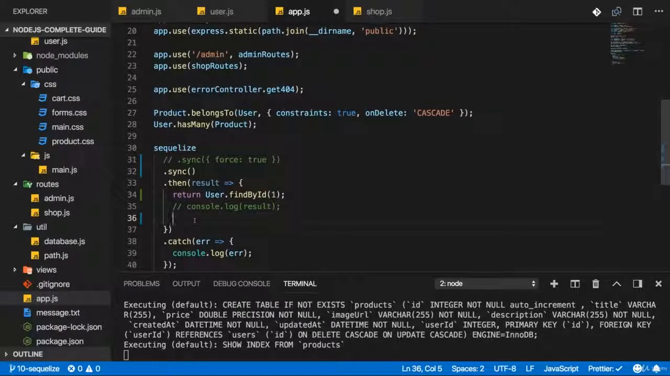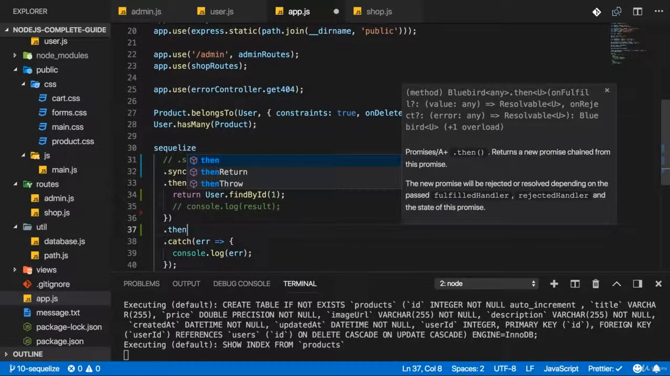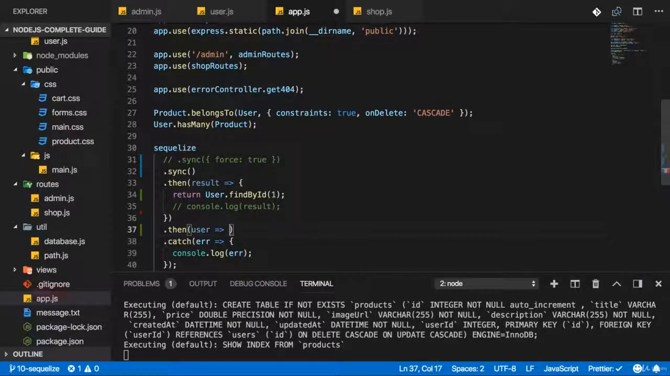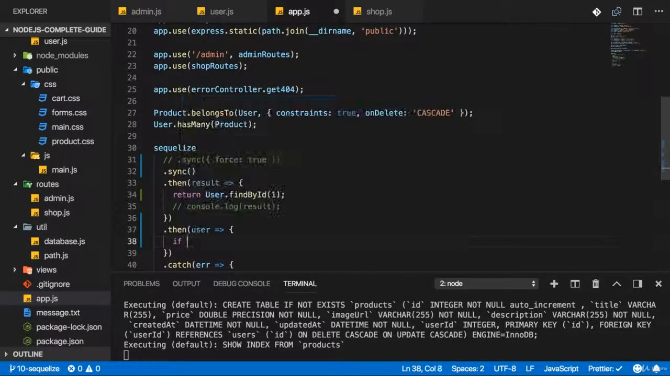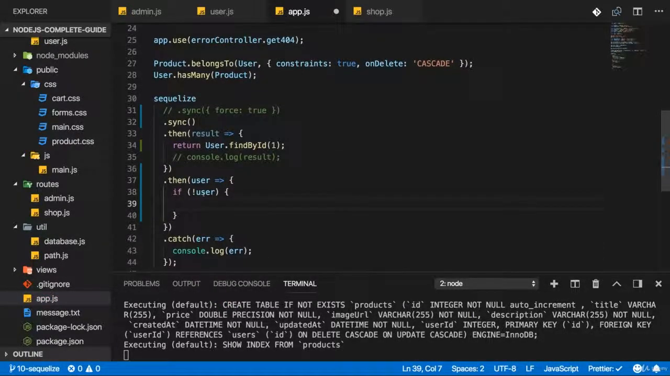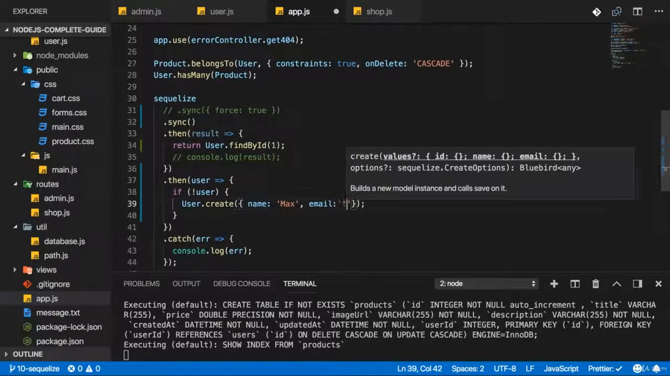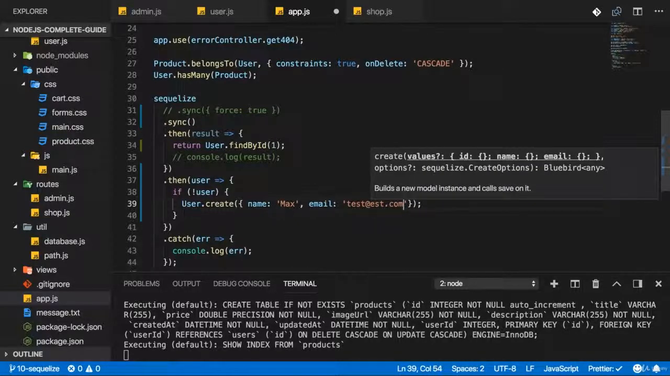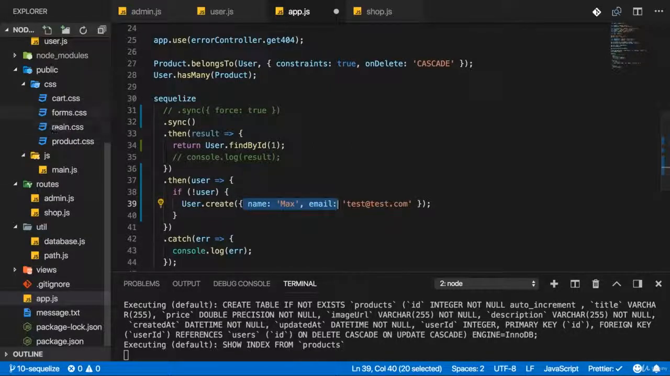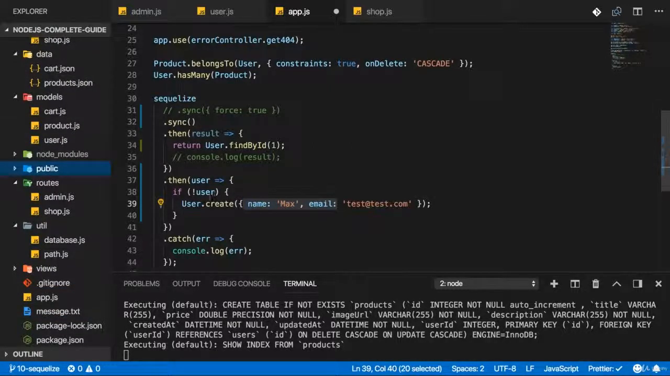Therefore, also take app listen out of this then block and add a new then block where I will get my retrieved user. Here, I'll then check if I don't have a user, so if this is null, because if I don't have a user, I want to create a new one by calling user create. There, I'll pass in a JavaScript object where I set the name to Max and the email to some dummy email. You can enter any values you want here. Just make sure you populate all the fields you defined in your user model. This also returns a promise, so I'll return this.